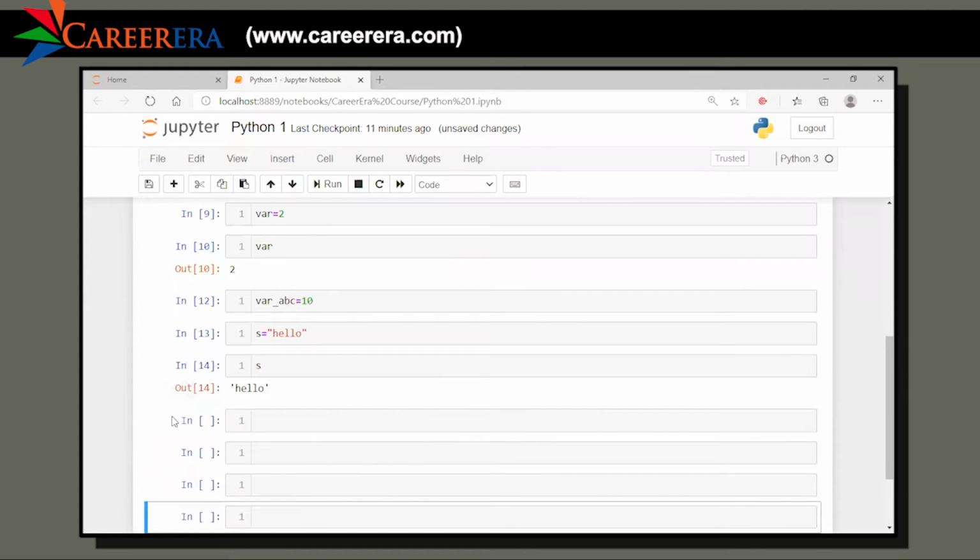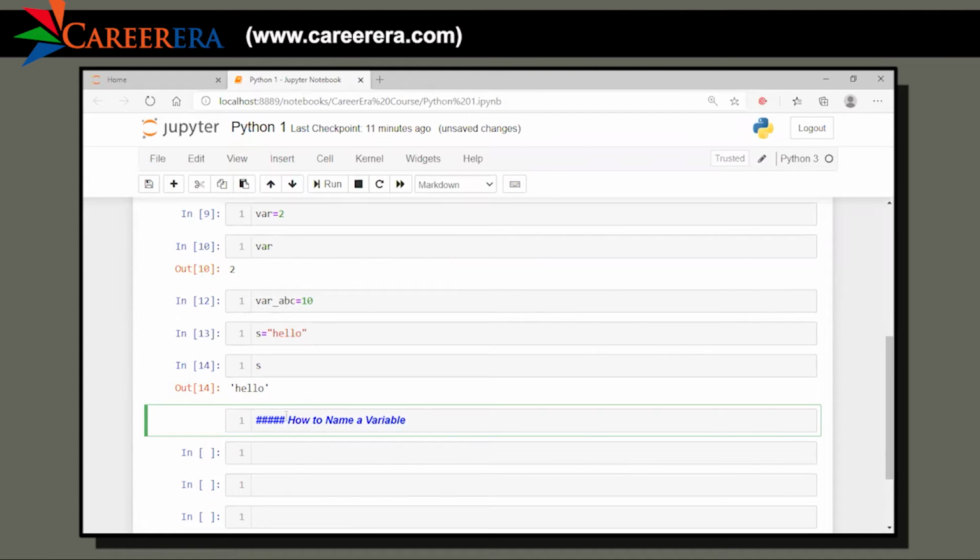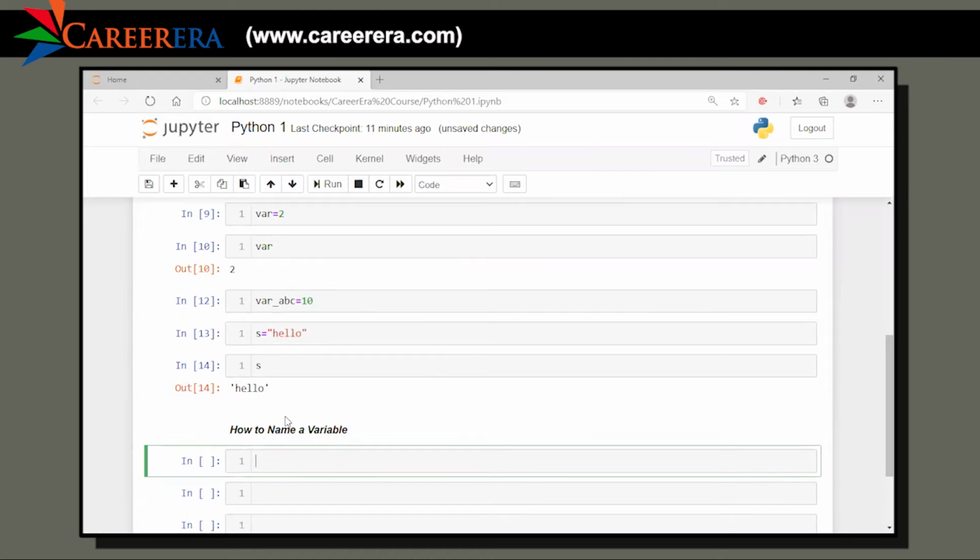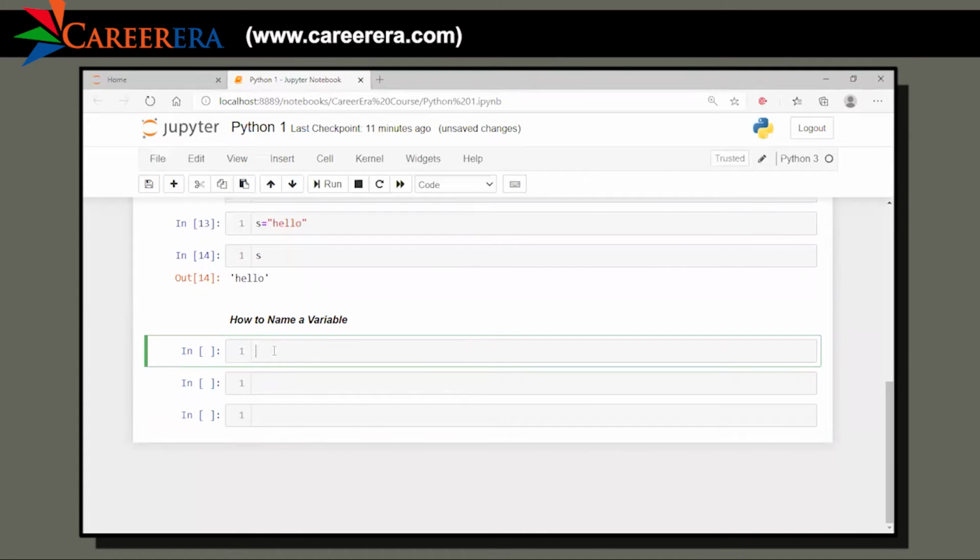The next part is how to give a name to a variable. Now again, it might not sound very important, but it is one of the most important things that you should know. So I'm creating a Markdown cell, naming it how to name a variable. Increase the size, I'm using 3-4 hashes here. Running it, Shift Enter. So guys, as you know, we can give any name to the variable, but there are some rules.